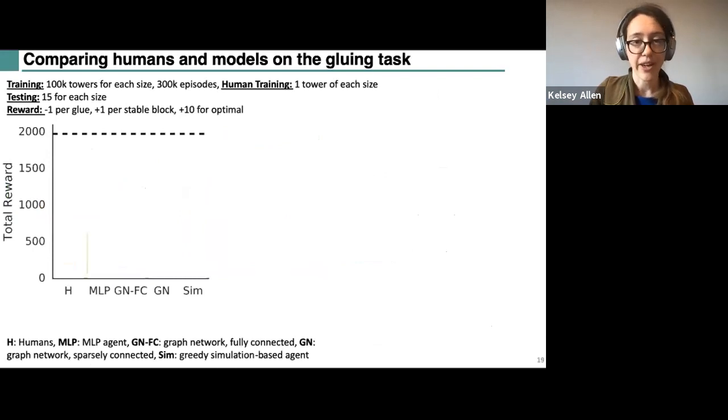We can now compare a whole bunch of different models, including our deep relational RL agents, humans, a simulation-based model, and the fully and sparsely connected graph neural networks. I want to note that the RL agents here were trained on 100,000 towers of each size and tested on 15 held-out towers of each size. So we can first look at the total reward achieved by each agent with the dashed line up here, representing the total possible reward across all the test problems.